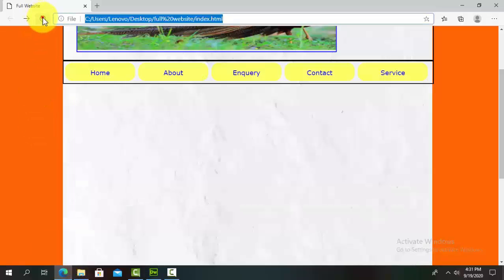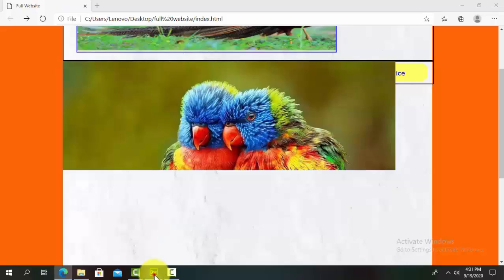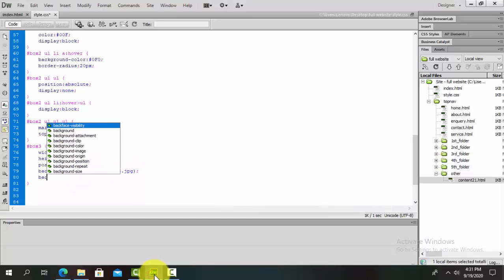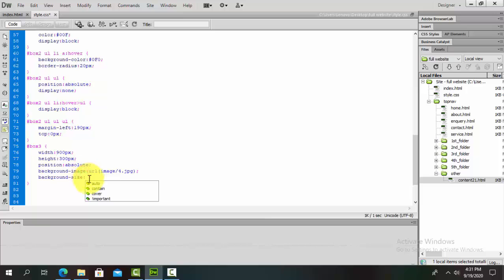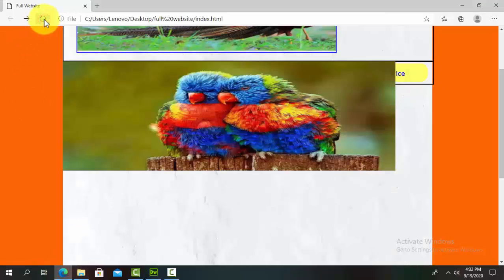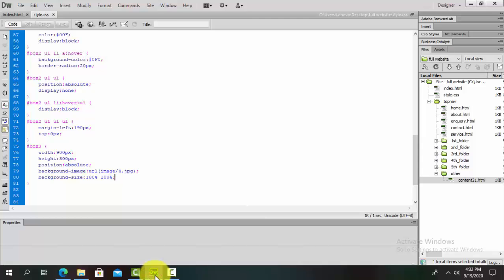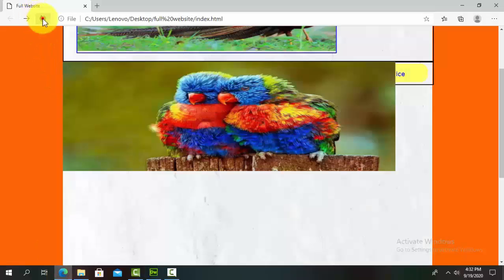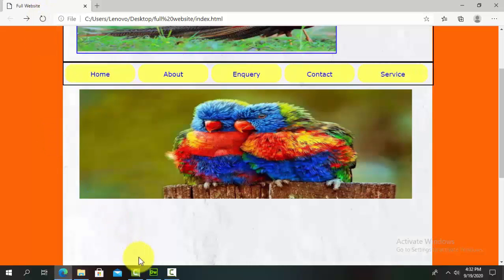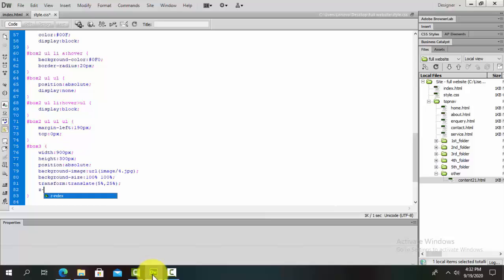I just use a semicolon here, refresh it, so you can see that the background is this one. I want to see the background at 100%. So for that we write background-size: 100% height and 100% width, and refresh it, so that you can see the entire background is showing here. Next I write transform: translate. For this I write 5% on the x-axis and 25% on the y-axis. So it is moving 25% from the y-axis and 5% from the x-axis.